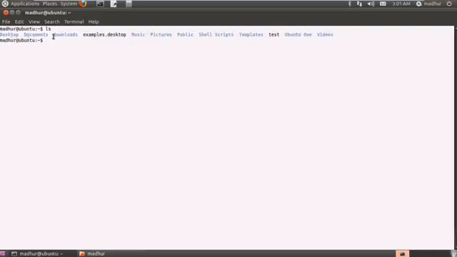I have desktop, documents, downloads, music, pictures, public, shell scripts, templates, Ubuntu One and videos as directories, and I have two files, examples.desktop and test. Now test is a file that I just created, and ls tells me all the files and folders that are there in the home folder.